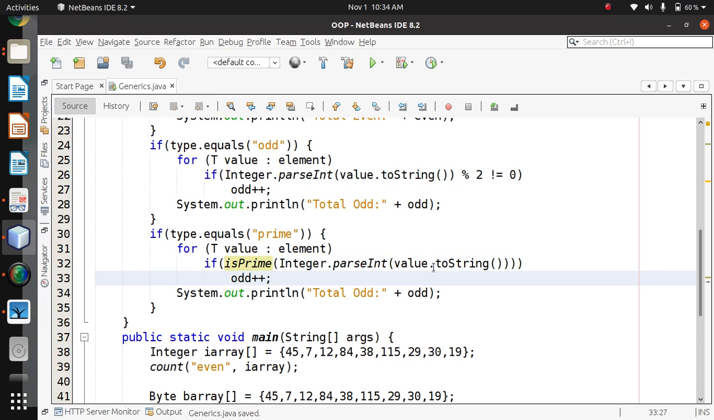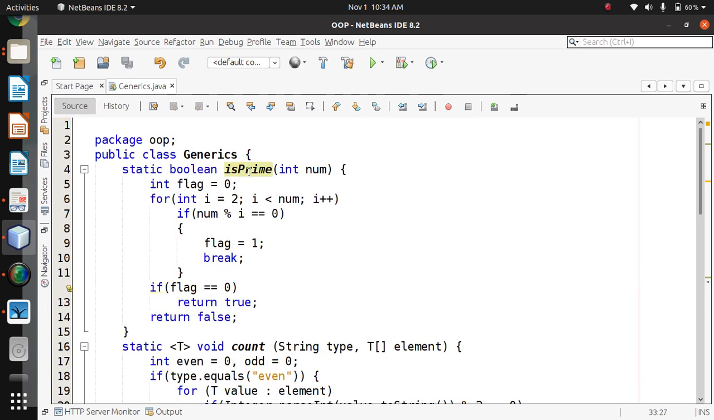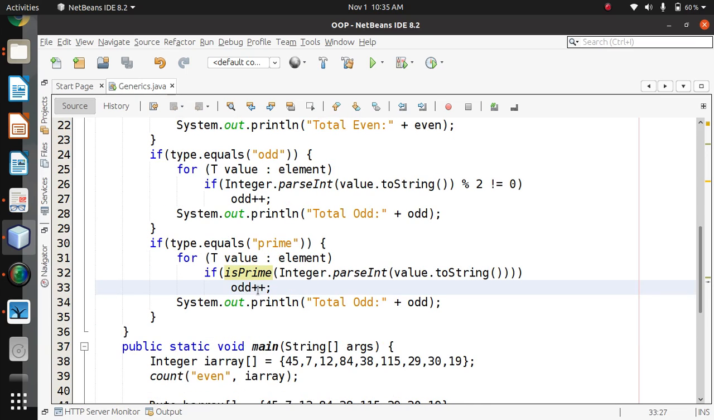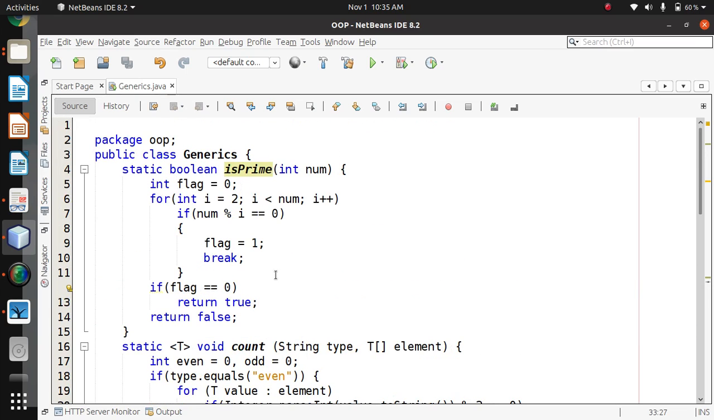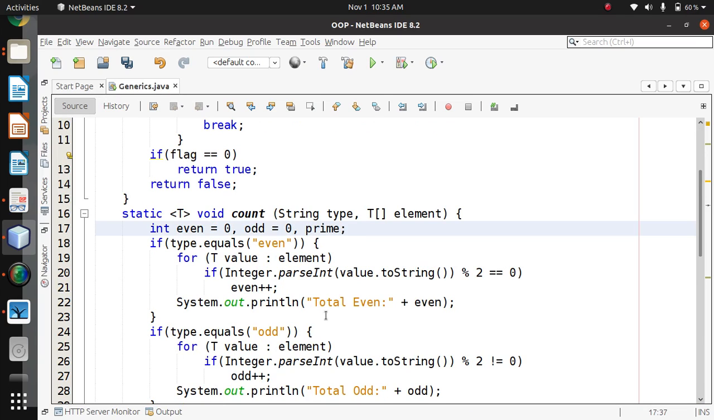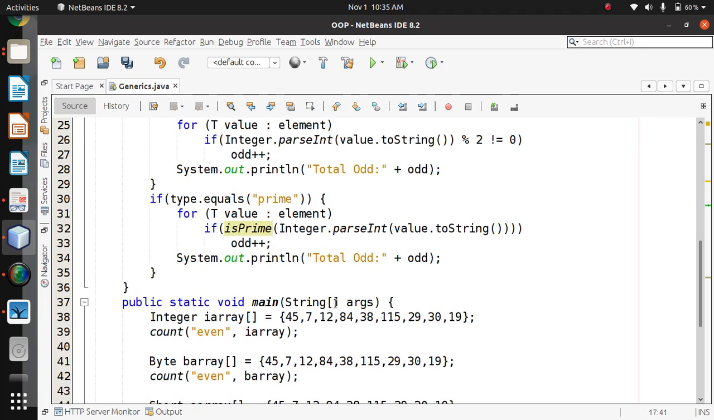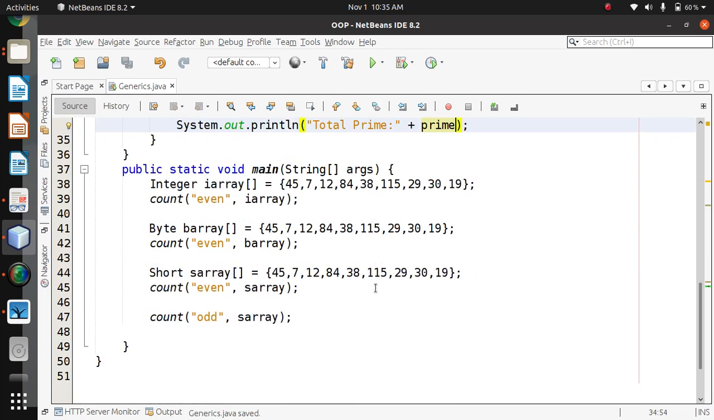If isPrime, the integer is passed in, whatever value I am getting, one by one the value will be converted to a string, then an integer, and then passed to isPrime. We will check whether the number is prime or not, and accordingly return true or false. If it is prime, return true, and if it is true, then increment prime by 1. So let's make use of one more variable here. Prime is equal to 0. Okay, so let's use prime plus plus, and total prime numbers is equal to prime. Okay, in this way. Now we'll observe how many prime numbers there are. This is not. So 7, 29, 19. 3 prime numbers are there.